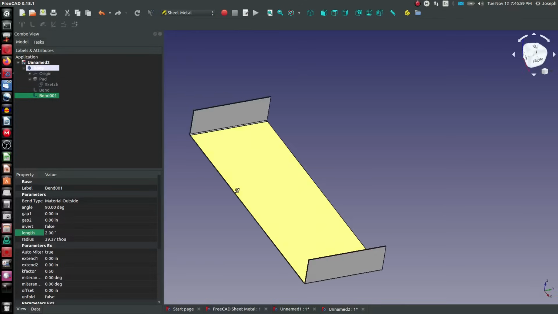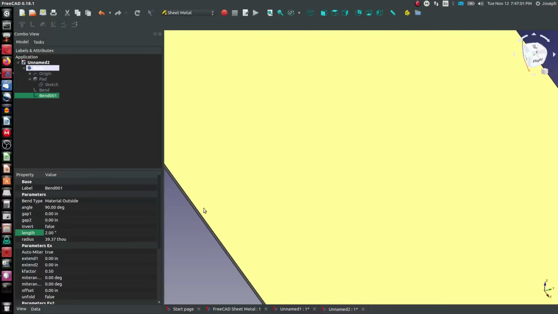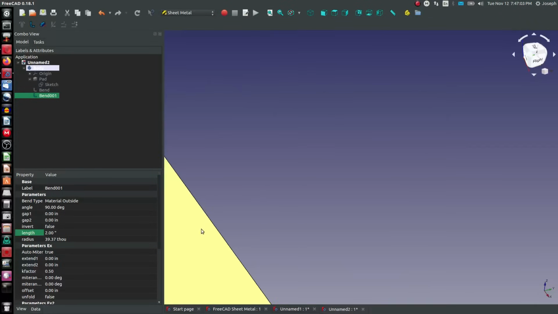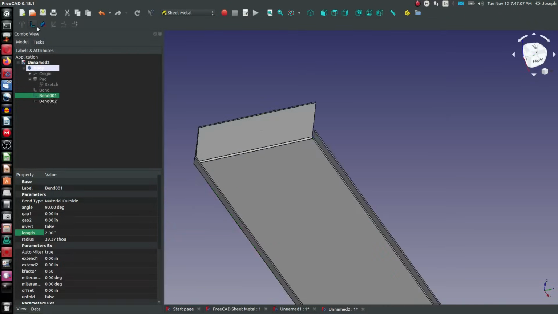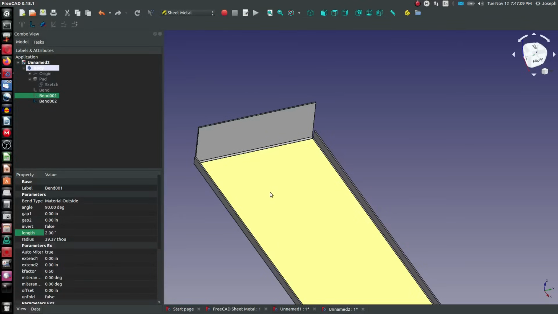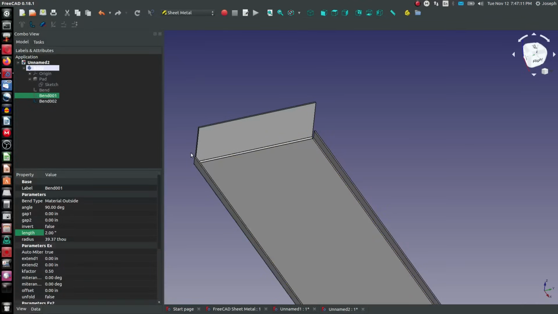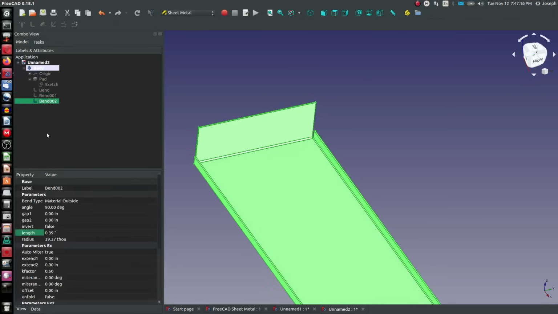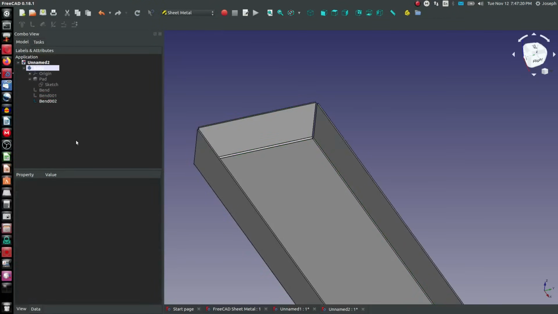The next thing that I can do is I can select this line, hold Control, and select this other edge, and I can actually add a bend to both simultaneously. From here, highlight the bend. Our length is going to be, again, 2 inches. And that's looking pretty good.